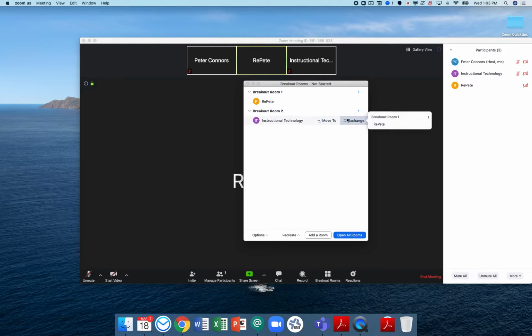I can exchange people for people, so if for some reason instructional technology and repeat needed to switch spots, I don't have to push one and then push the other. I can just exchange them.